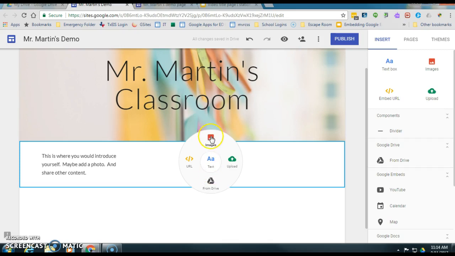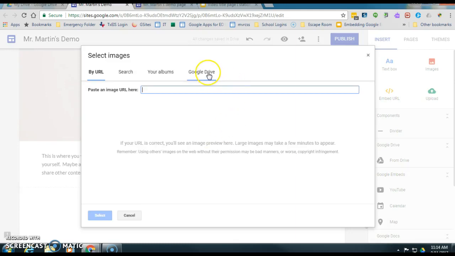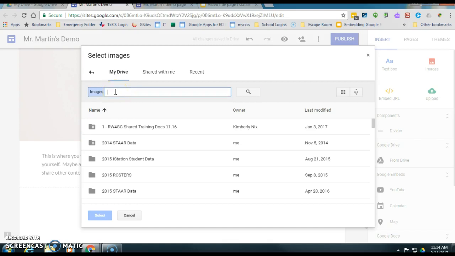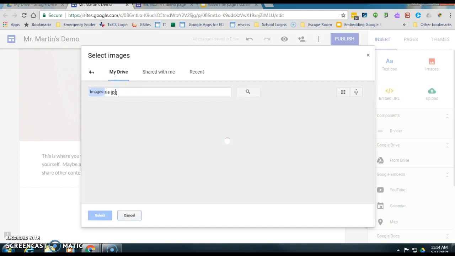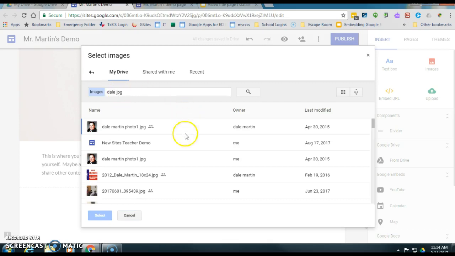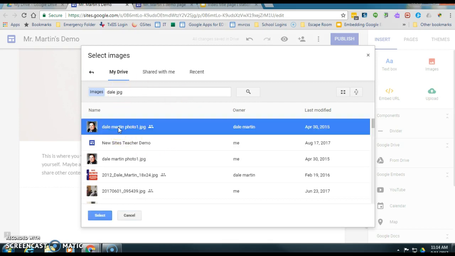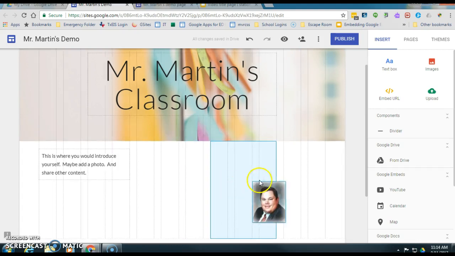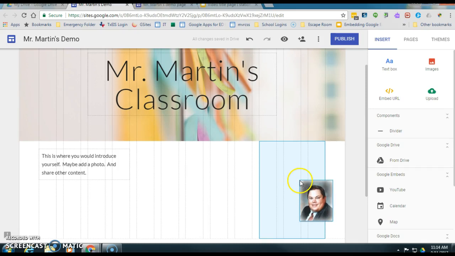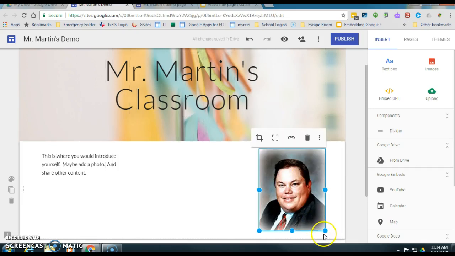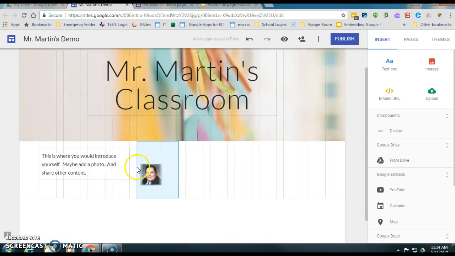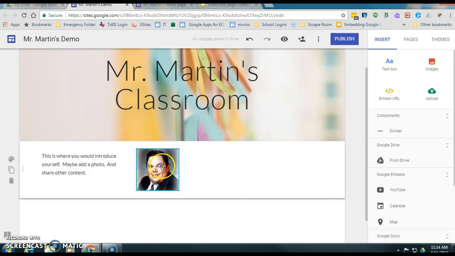So let's just say I wanted to add a picture of myself at this point. So I'm going to click on images. I know that it's in my Google Drive, so I'm going to click on that. And I believe it's called Dale JPEG. So we'll search for that. And this one right here will work. So we'll double click. And there's a picture of Mr. Martin. So maybe I want to move that over here. Maybe we don't want that quite so big. So all those editing features that we're used to works fine.